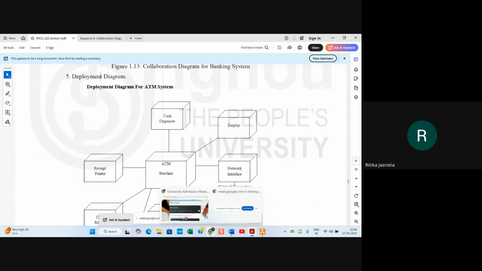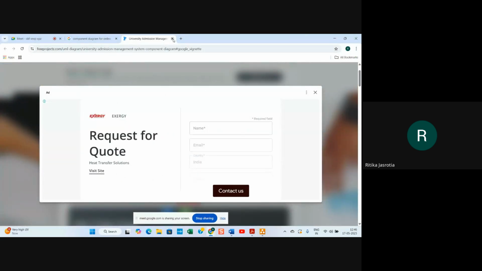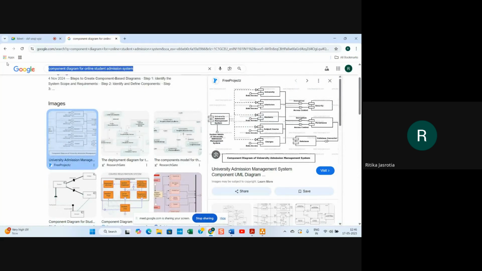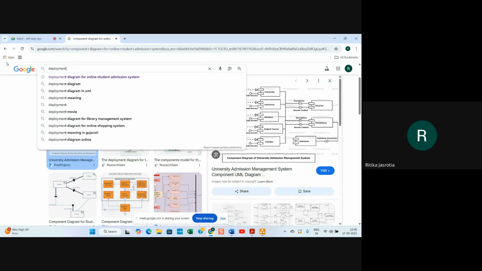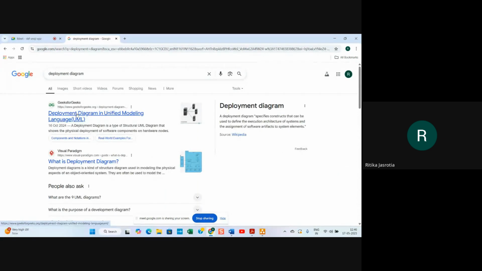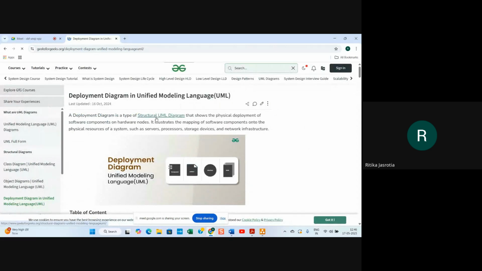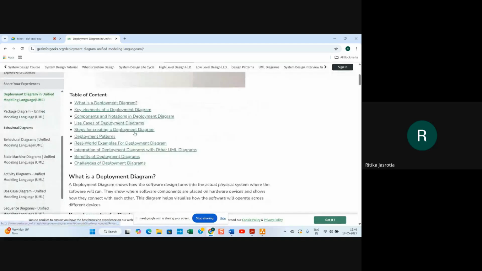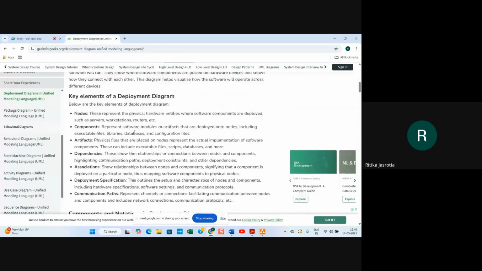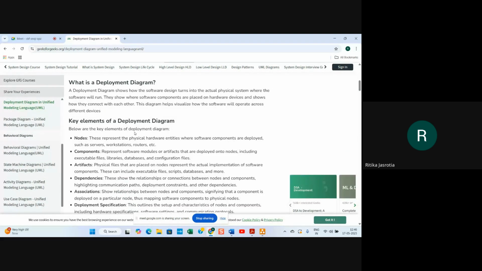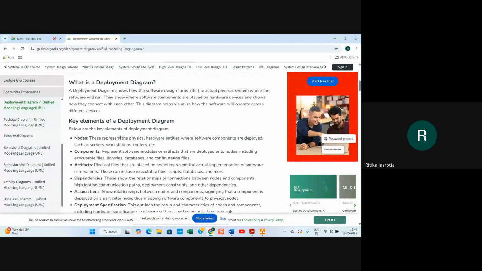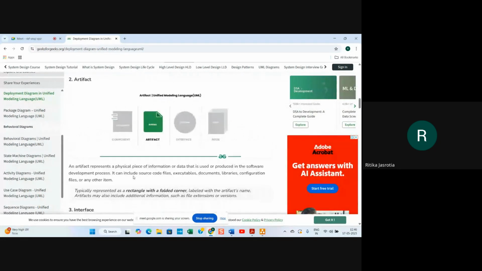So if you talk about the deployment diagram, they have not discussed it, but deployment diagram is also important. So what deployment diagram is: a type of structural UML diagram that shows the physical deployment of software components on hardware nodes. So let's say the mapping of software components onto physical resources of a system. Like the components you have created in the component diagram, now where those components will be on what nodes. So you have nodes, components, artifacts, similar things will be there.